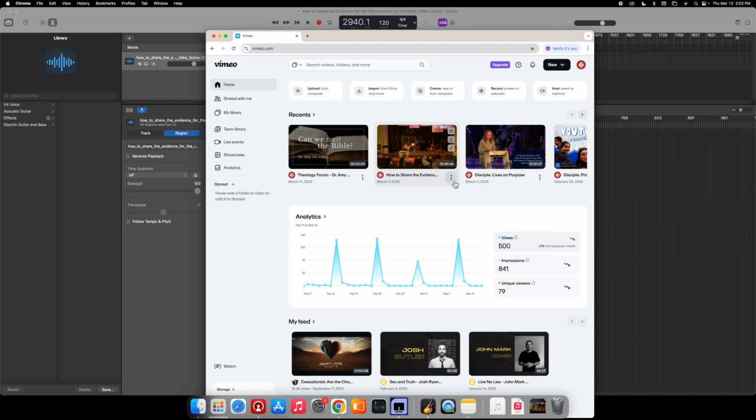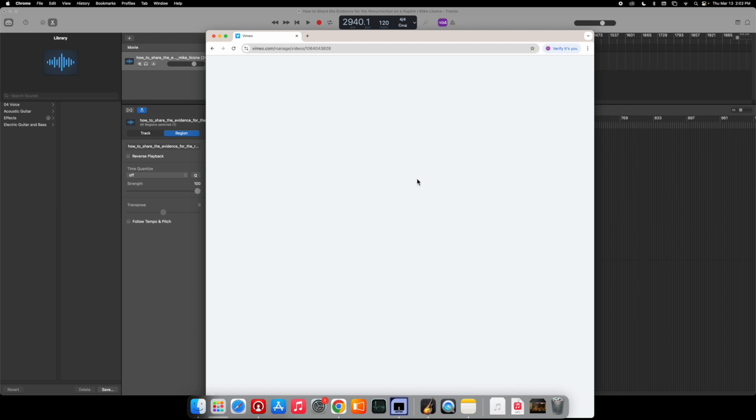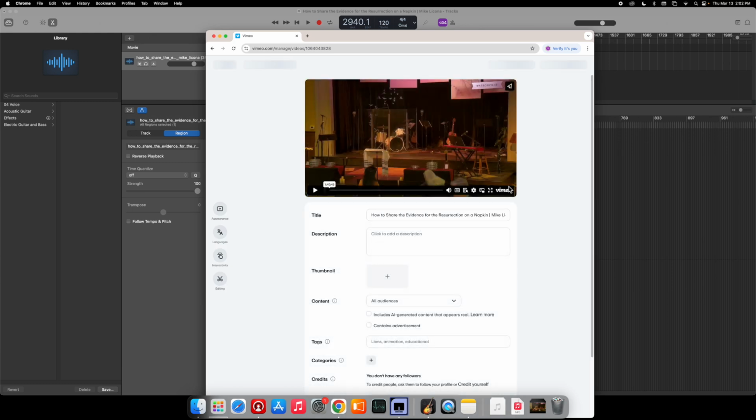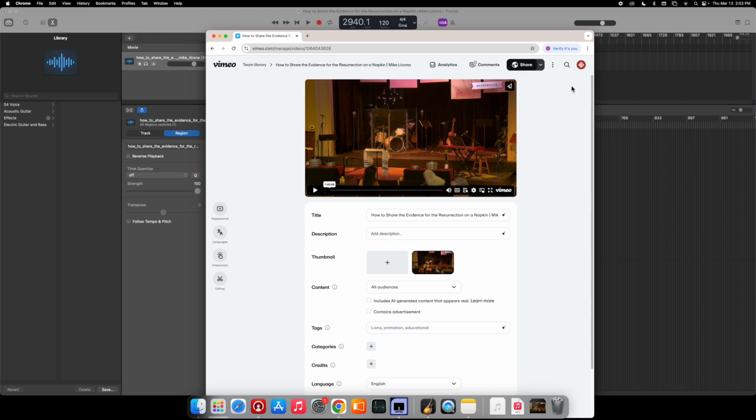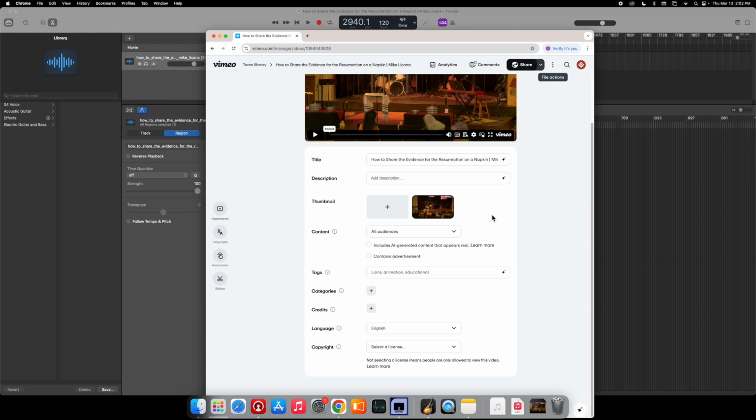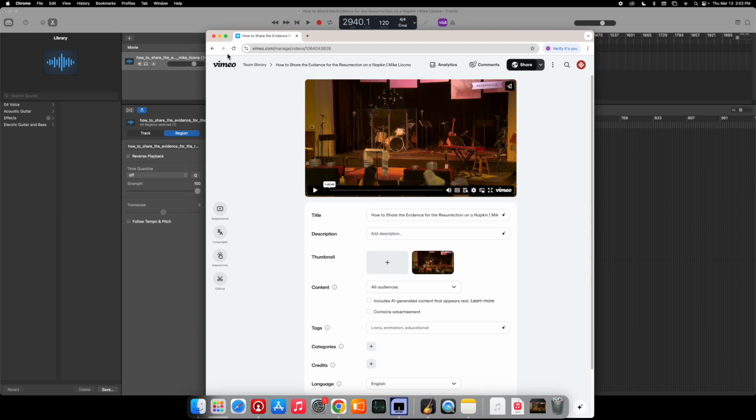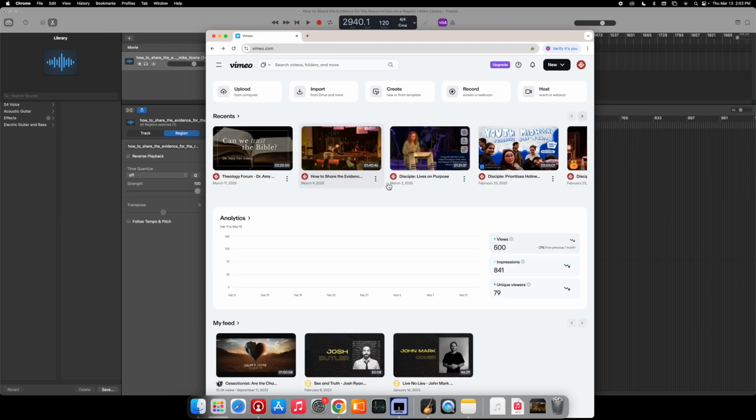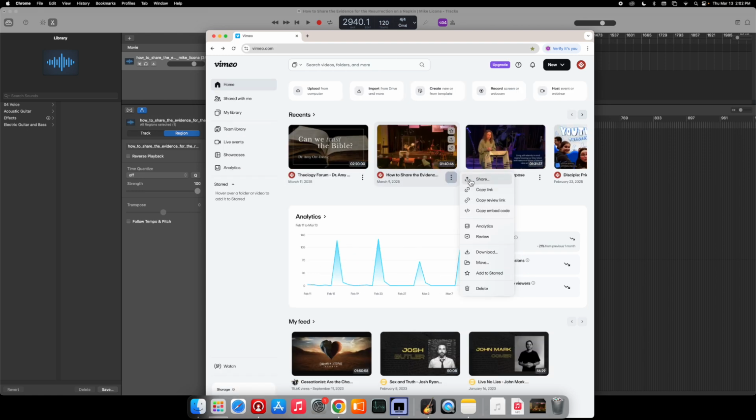So we'll take this last previous example just as an easy one, which was how to share the evidence for the resurrection on a napkin. This was a guest speaker that came and just spoke with us. So we'll hit these three dots right here, and there should be a download file link. Maybe I need to go back into here. Here we go. Download right here.